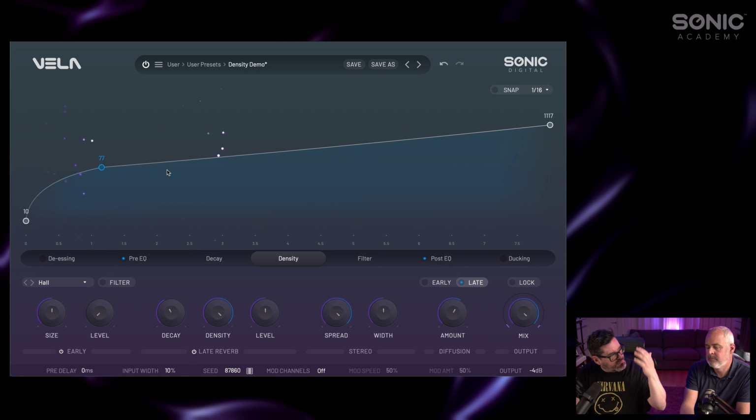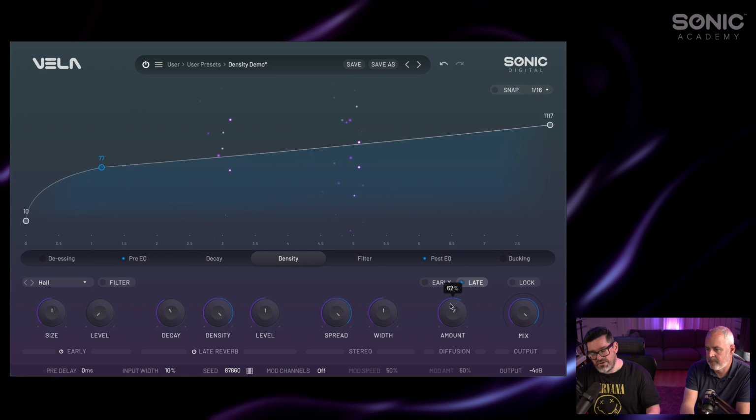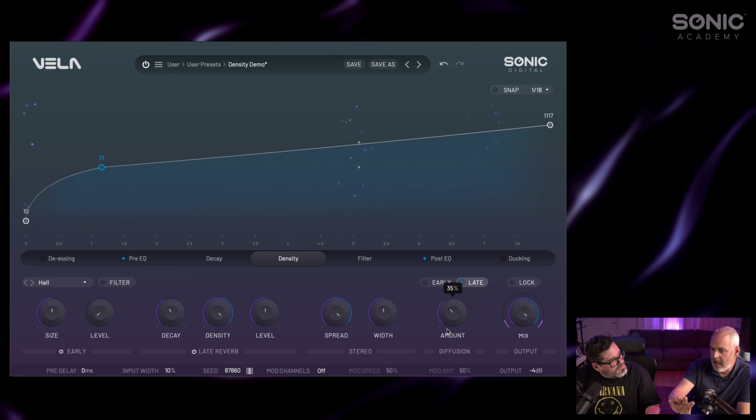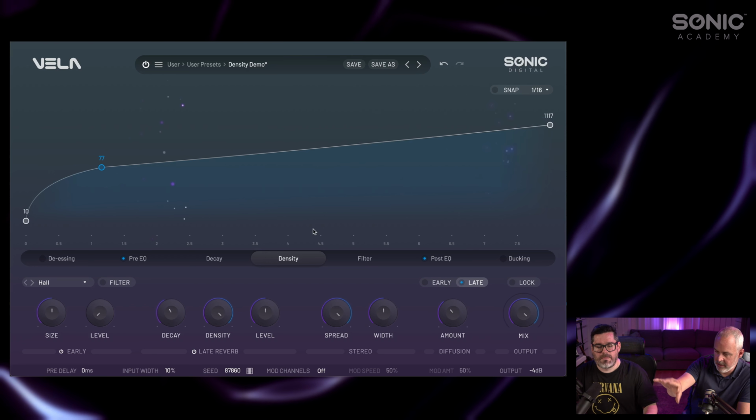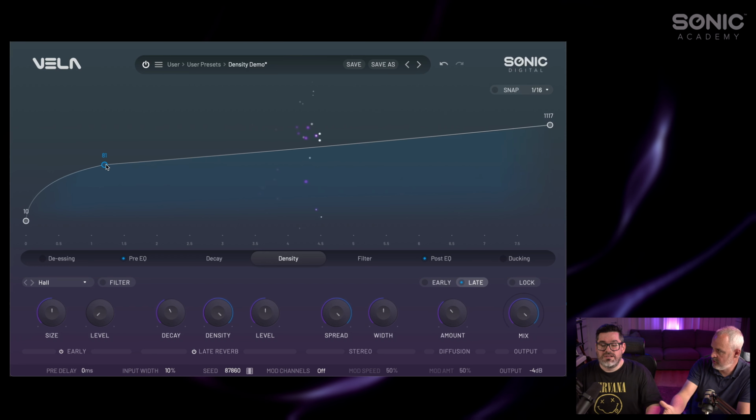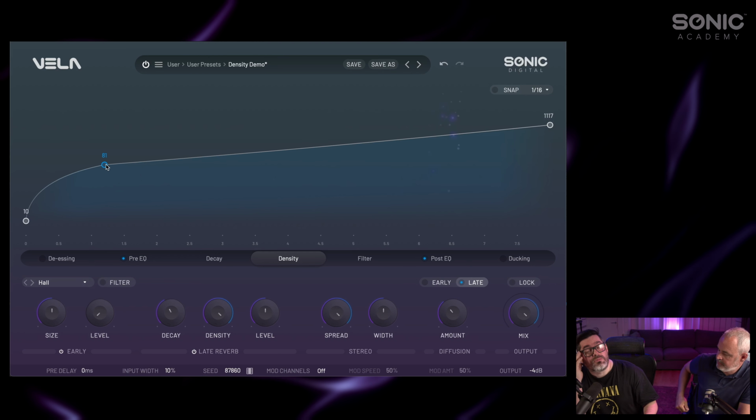Get those flutters off the walls. We've got quite a lot of diffusion, so you could bring that down. And this is quite unique. This density, being node-based density, is kind of unique to Vela. It opens up a couple of possibilities.